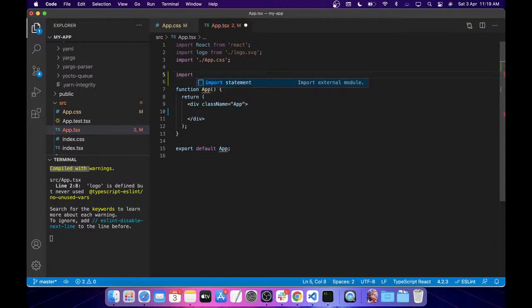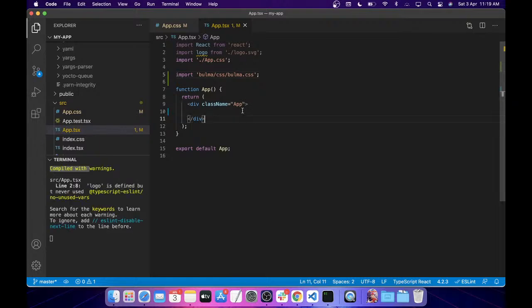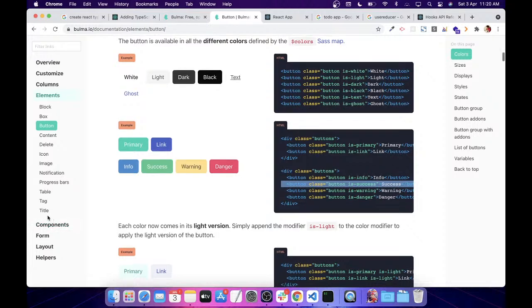So import Bulma css/bulma.css. So now we have Bulma in here, and now I can use all the classes provided by Bulma. So let's go and see. We need an input where we can input our to-do.